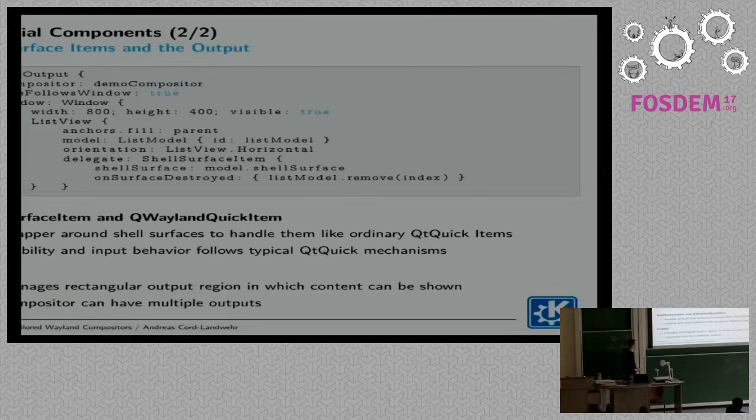Yeah, and well, what do I have here? It's doing the visibility, it's doing the input stuff, so I can deactivate the input, I can hide it, I can show it. And, well, it's really acting like a typical item. And of course, I need an output, that's simply a rectangle area where I show the results of the compositor. And of course, I can have multiple of them.